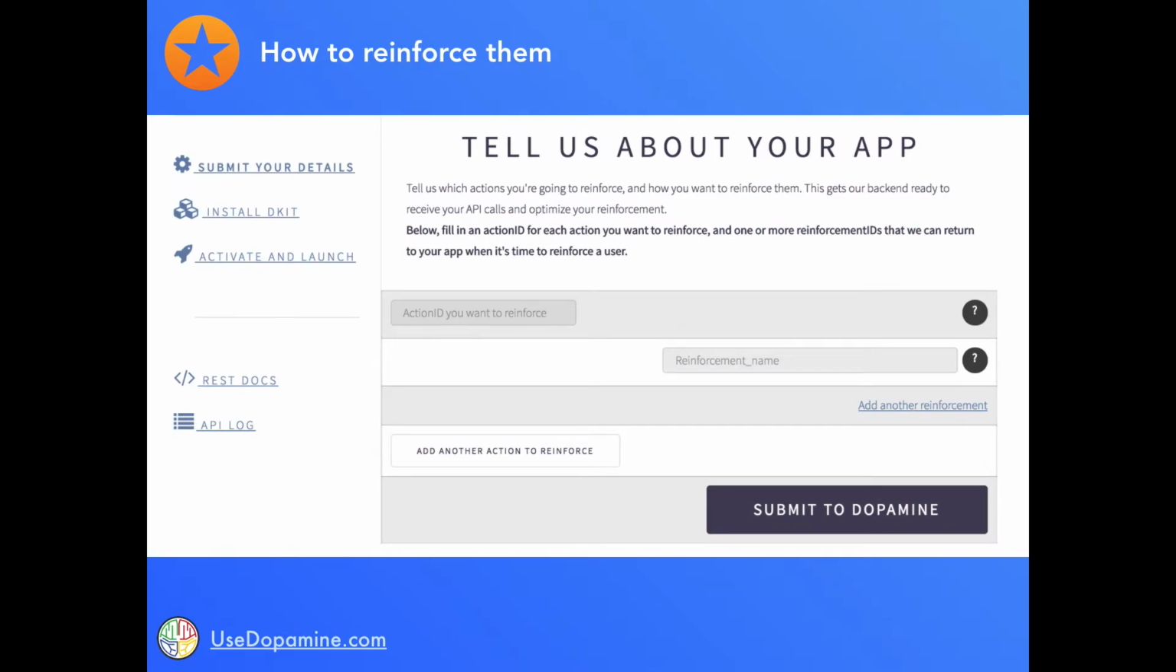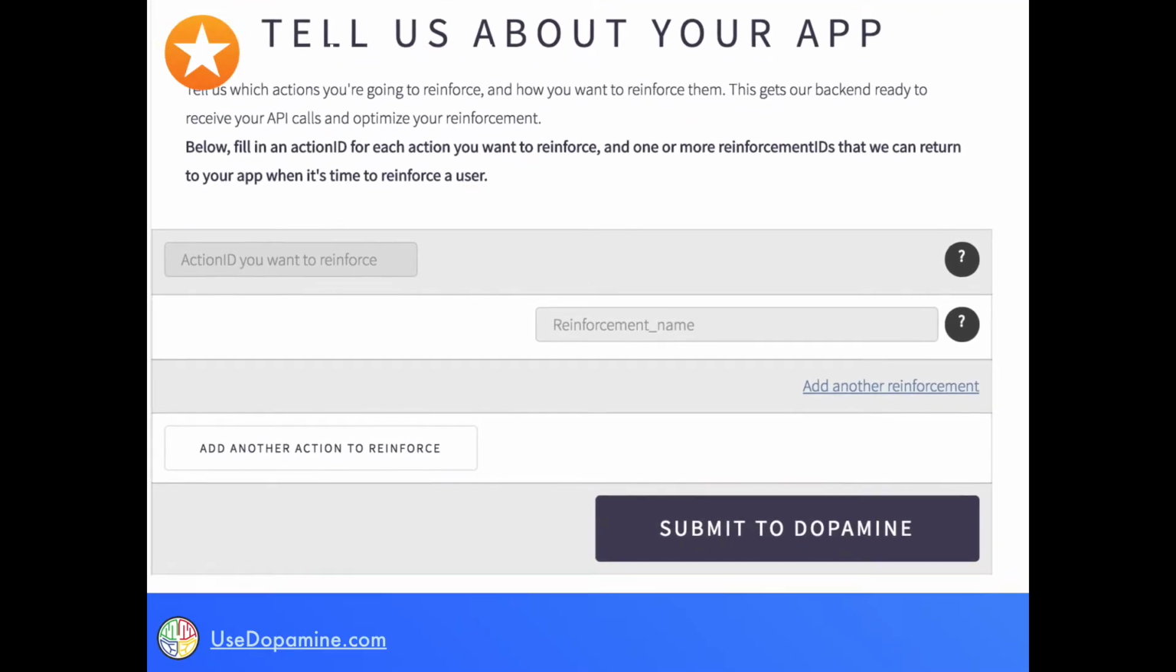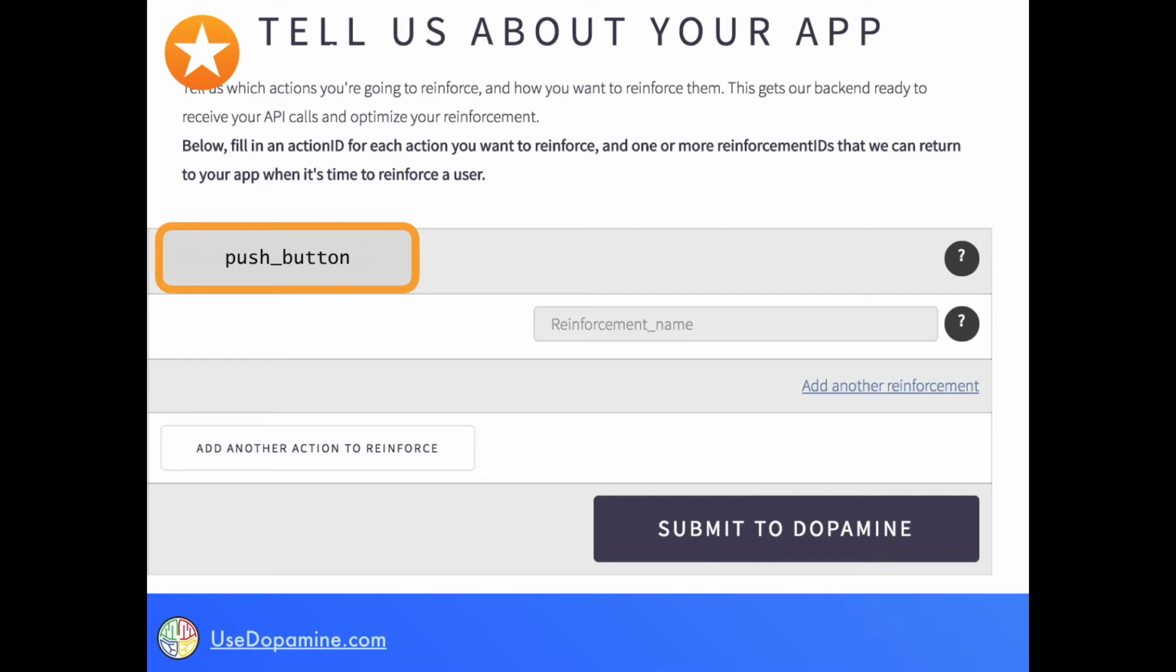Check the Submit Your Details panel in your Dopamine Dashboard. Remember the box that says Action IDs you want to reinforce? You filled that out with push button, your action ID for what happens when users push the button. Now we need something to use as a marker for your 2 bonus points. Just like your action ID, your reinforcement ID can be any arbitrary string, letters, numbers, underscores, and it's what we'll return to your app in real time when users push the button and make an API call to us.